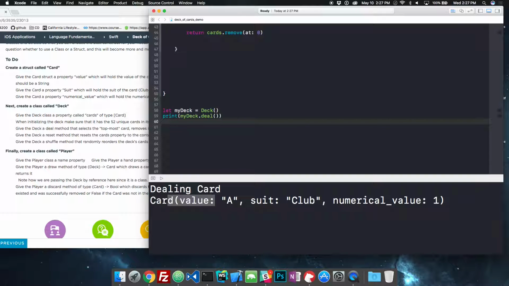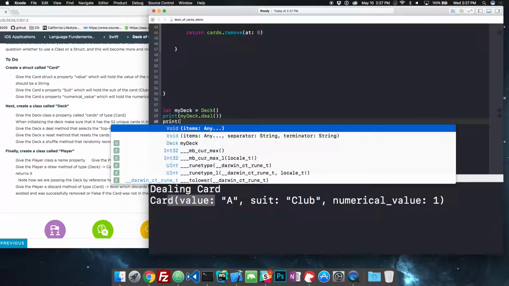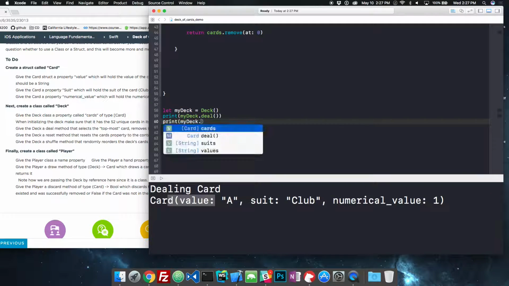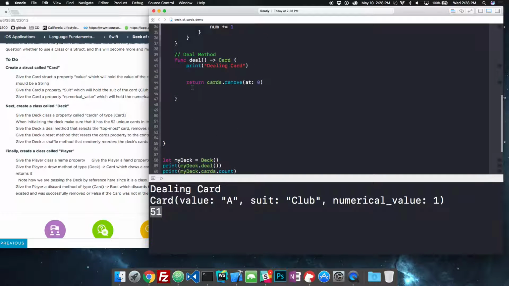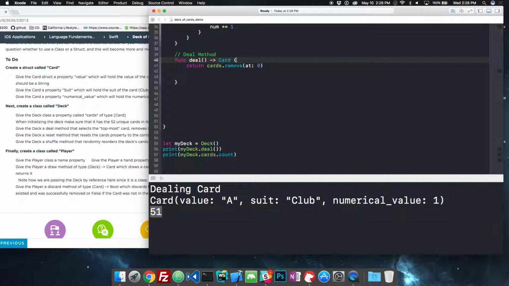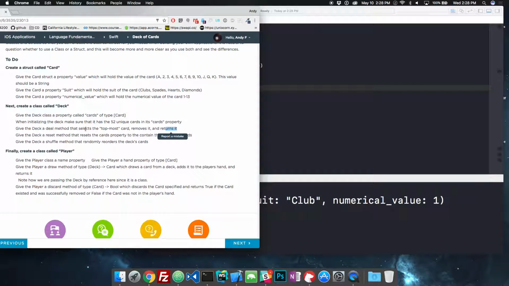And over here, I can do this. Let's say after I did one deal, I'm gonna print my deck.cards.count, okay? Just to see how many there are. There should be 51 because I removed one. There we go, 51, right? So now that we know the deal method works, literally I don't even need this print. It's just one line, right? That's it. So this is my deal method. Now let's take a look at the next one.